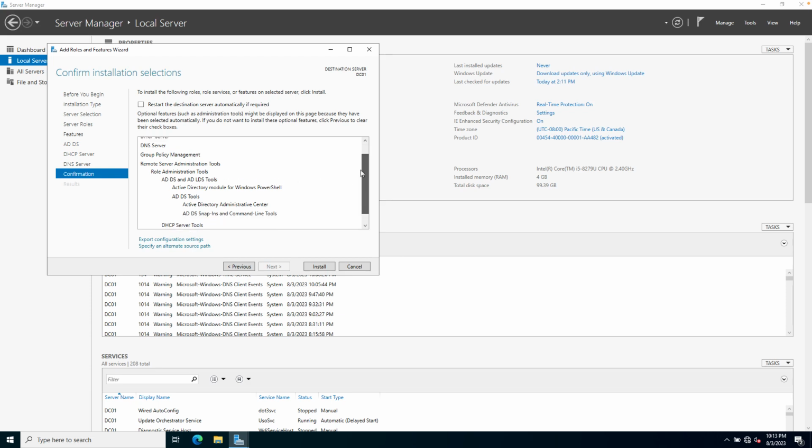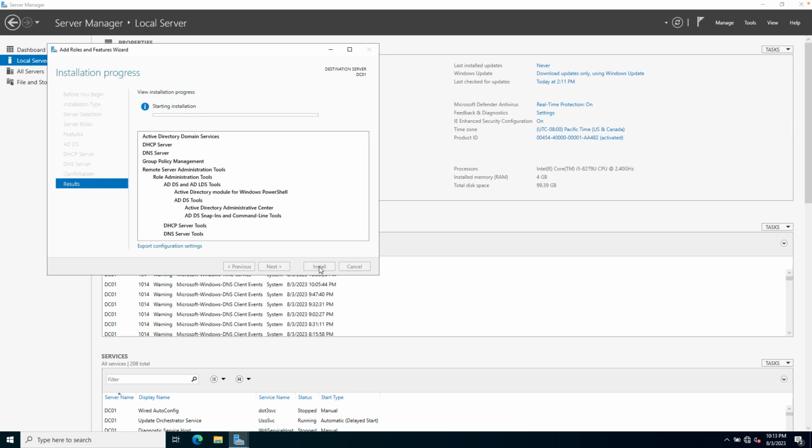And if you selected all the required roles and features, and if you don't need to make any other changes, you can just click on Install. Okay, so now we need to wait for the Server Manager application to install the 3 roles for our Windows server.